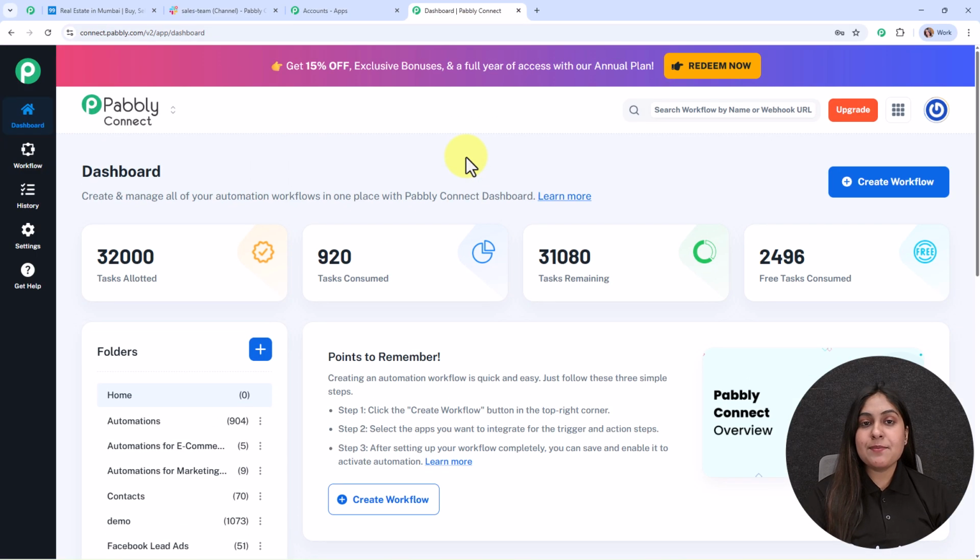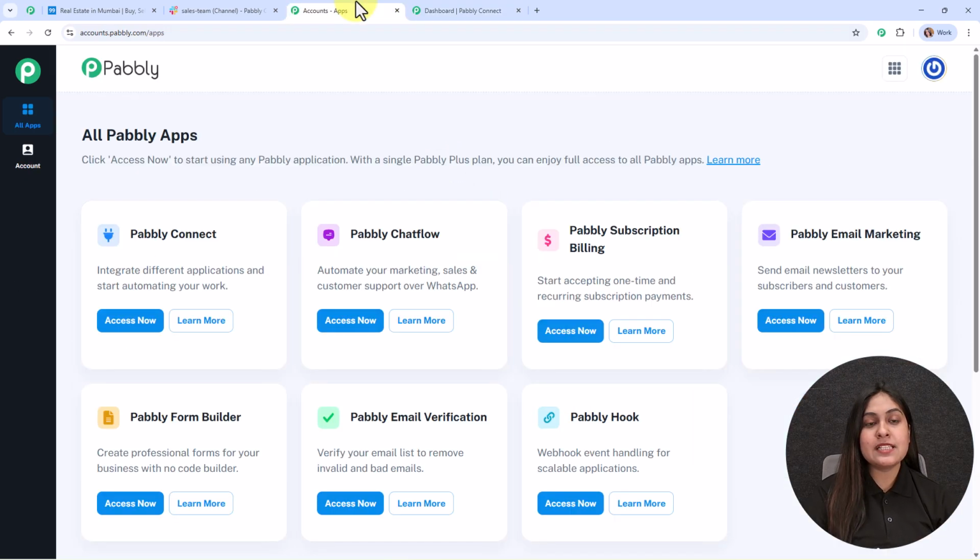To access Pabbly Connect, you need to search for pabbly.com/connect in your browser and it will take you to the homepage of Pabbly Connect. There you can see two options. One is sign in and the other one is sign up free. If you're a new user, then click on sign up free and get free 100 tasks every month to explore the software. And if you're an existing user like me, then simply sign in.